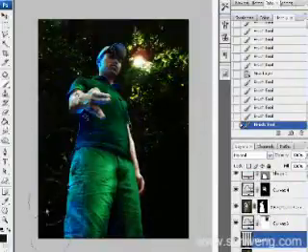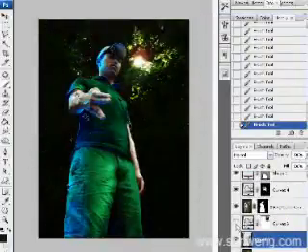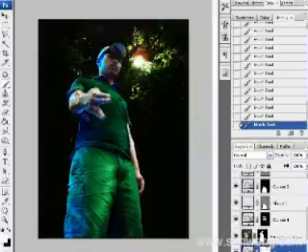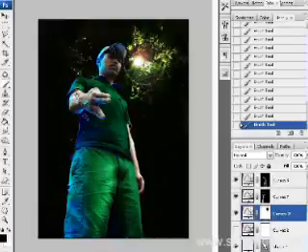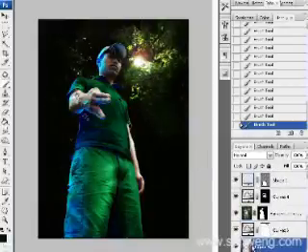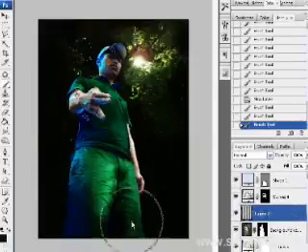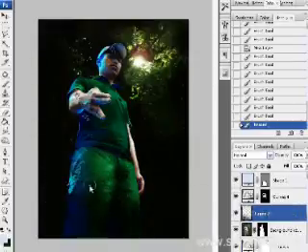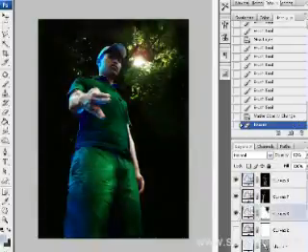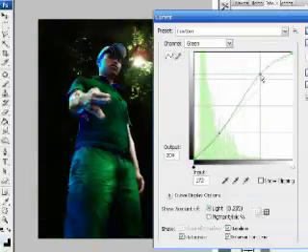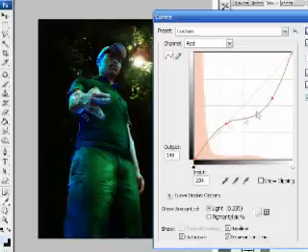I'm gonna go back to some of the adjustment layers that I worked on earlier to tweak the settings to see if I can get anything better. So just go ahead and go back and start playing around with all your adjustment layers to see if you can get something closer to what you want that you might not have gotten earlier.